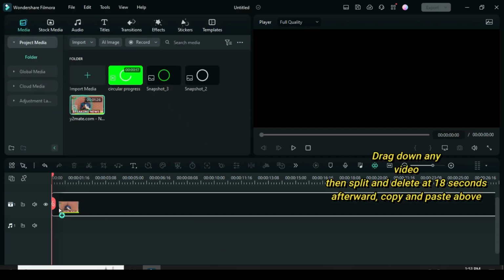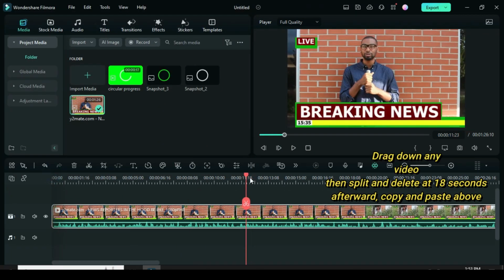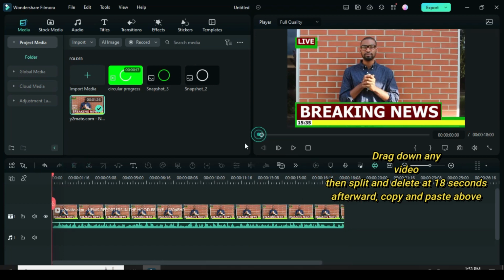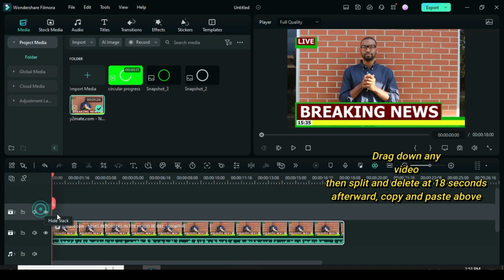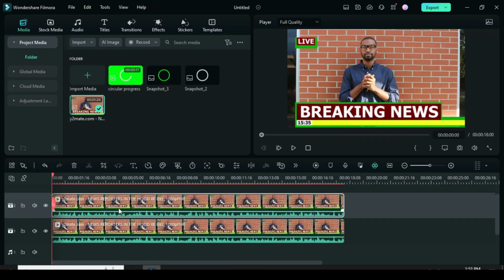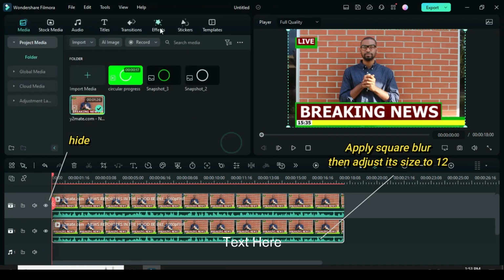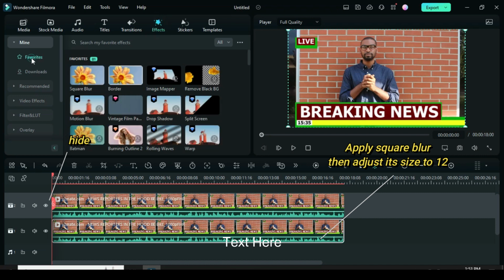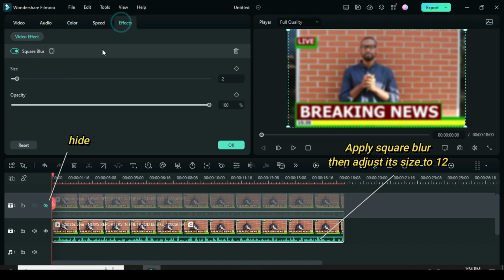Drag down any video, then split and delete at 18 seconds since the circle progress bar is 18 seconds. Afterward, copy and paste the video above. Now go to Effect to apply square blur to the first snapshot on track 1. Hide track 2, then click Snapshot to adjust blur to 12.